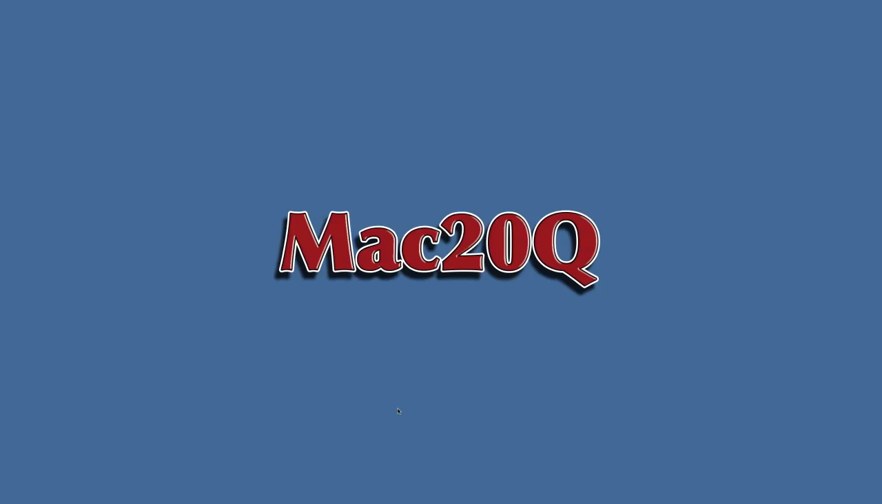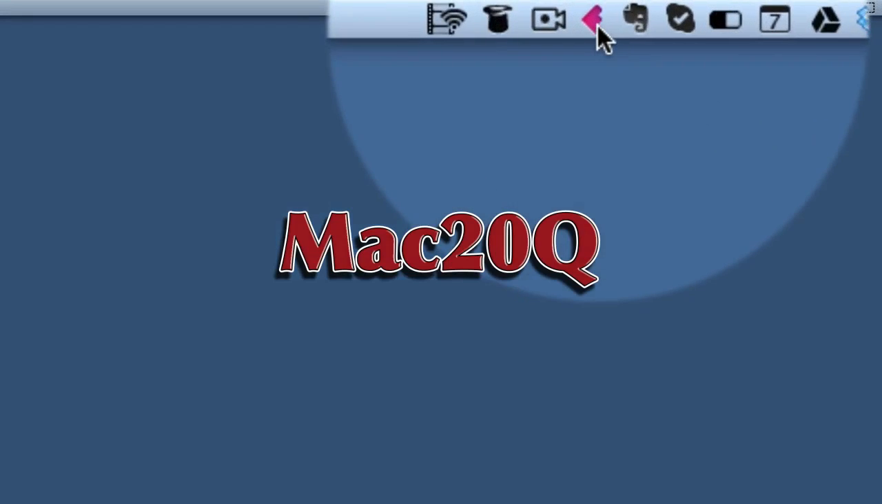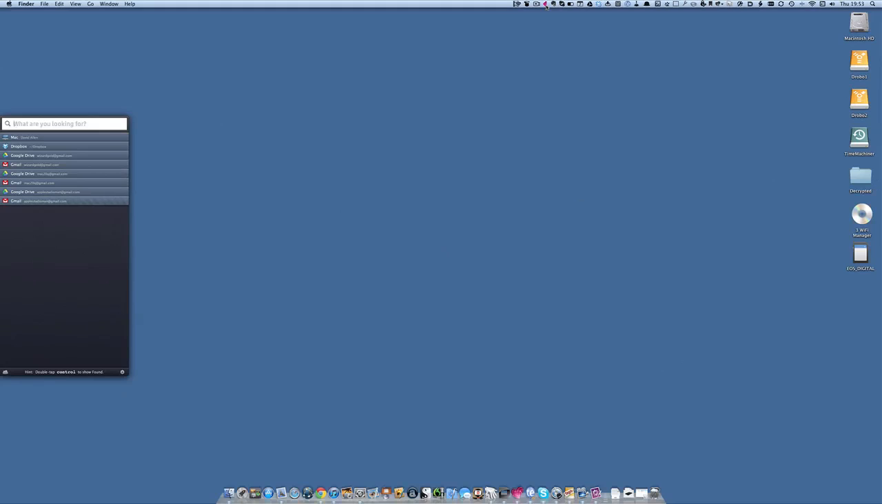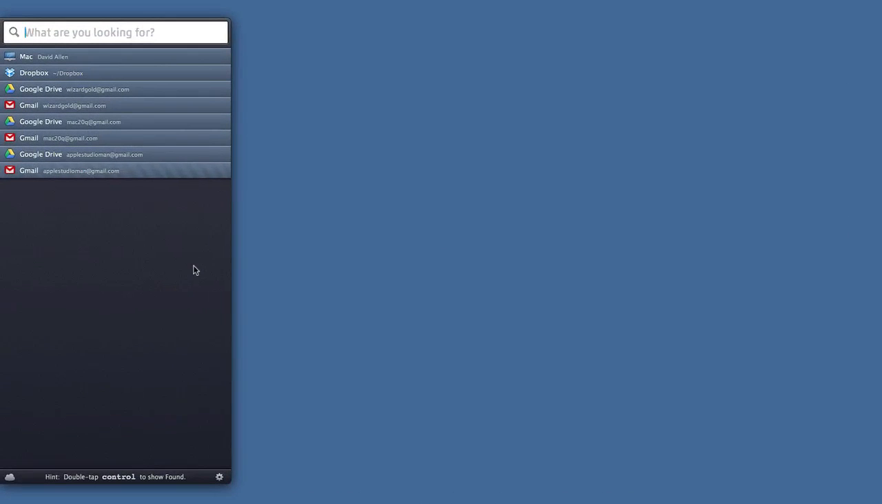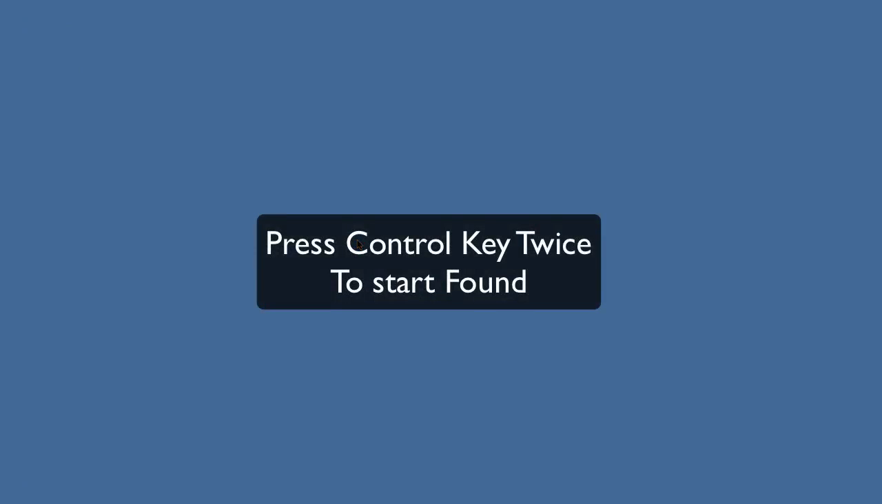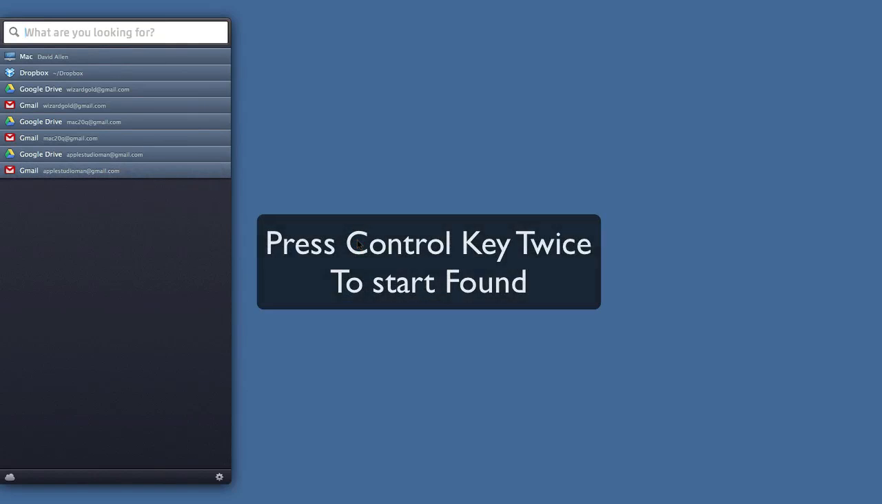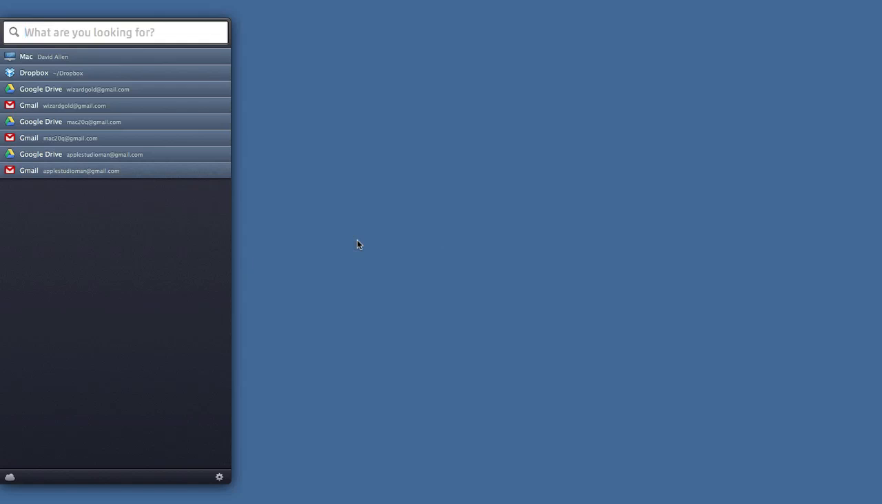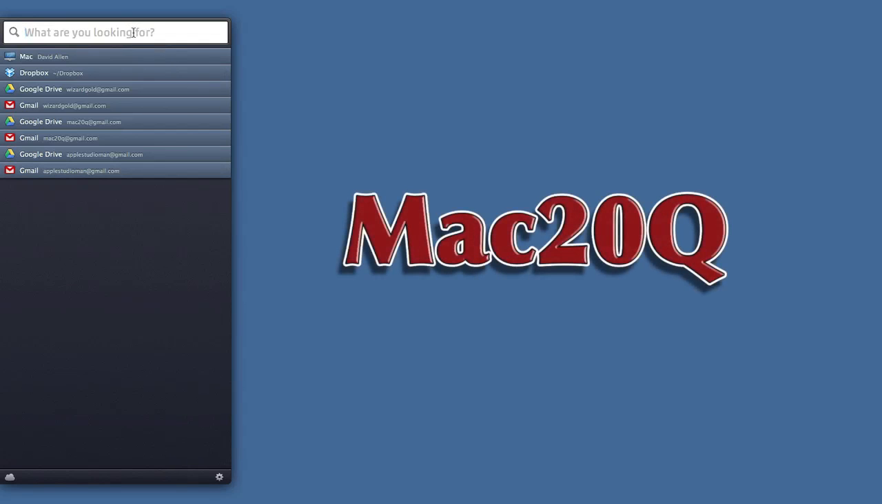Found is a free application that you can use for your Mac, and it finds things for you. It's up here on the menu bar. Press that and I can get into this here and it'll look for things for me. Also I can press Control twice in quick succession and it will pop out from the side. What's good about it is that it'll find things for you on your Mac fairly quickly.